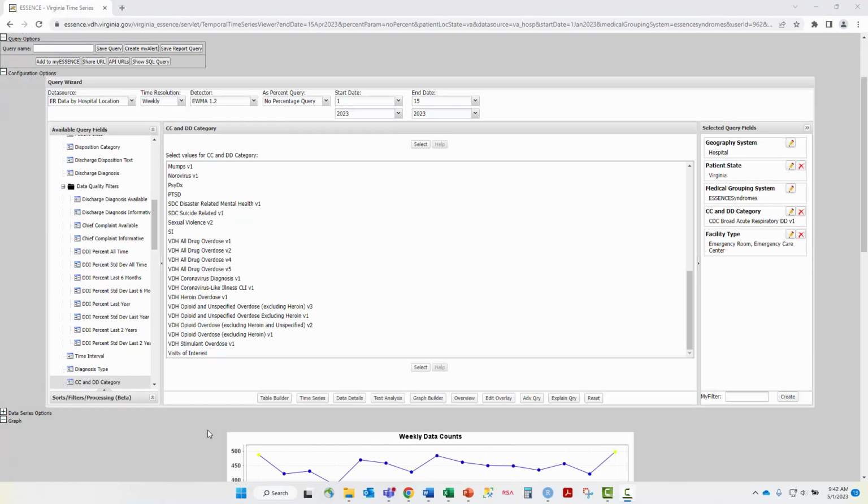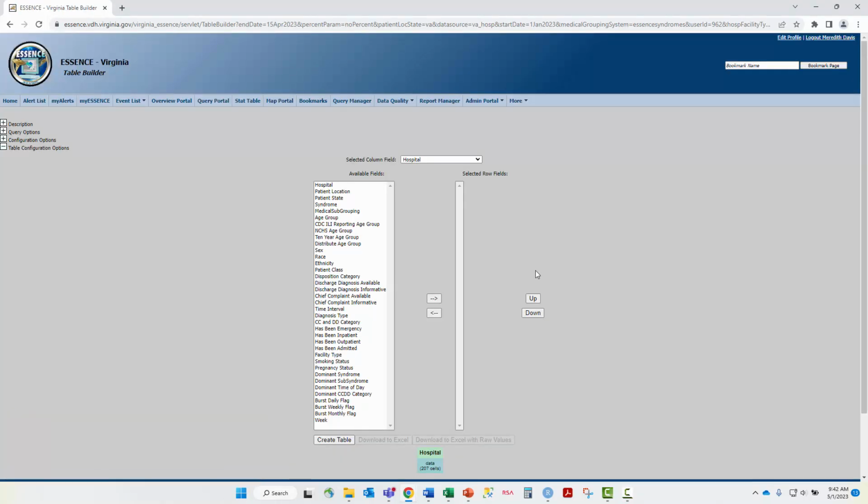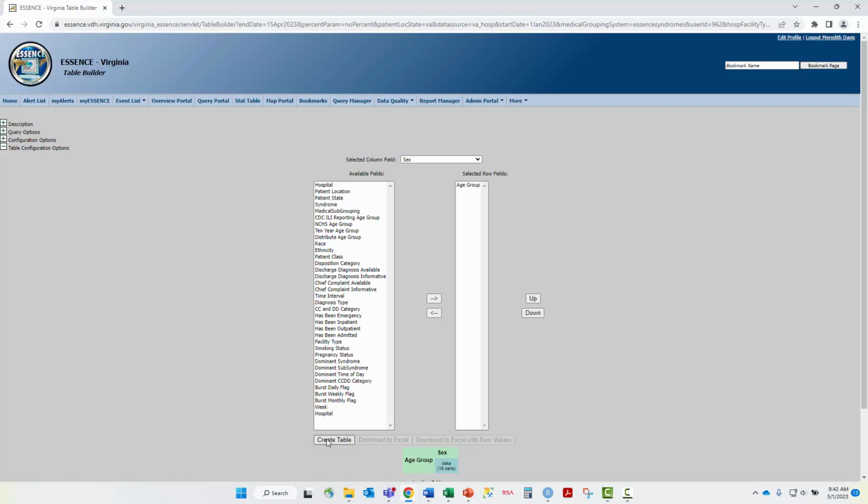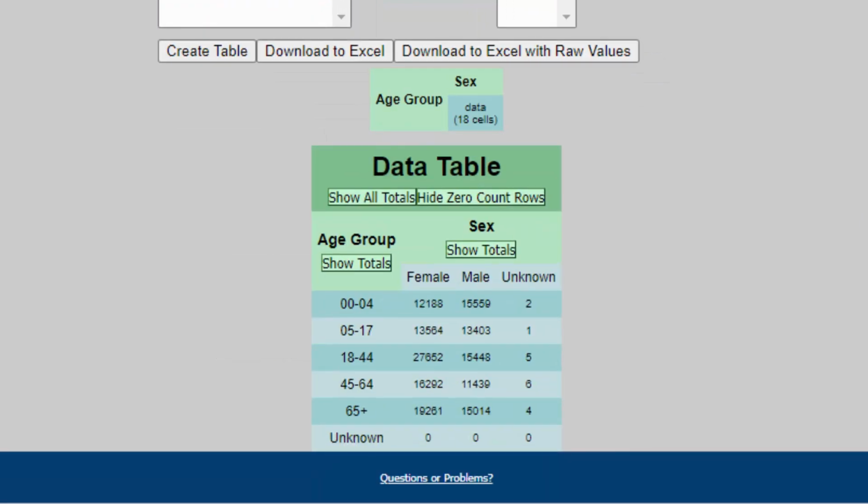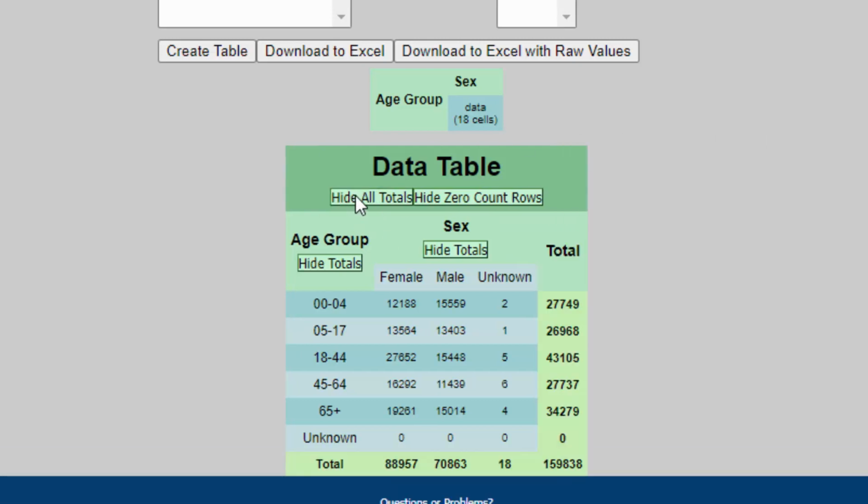Maybe this time we would like to see the data as a table, so we'll choose Table Builder. This can be especially useful for seeing cross-tabulated data. For the column, we'll choose Sex, and for rows, we'll choose Age Group, and click on the right arrow to select it. Then we'll click on Create Table to generate the crosstab. Now we have a crosstab by age and sex for ED visits with diagnosed acute respiratory illness during the time period we chose. There are options to show the totals and to download the table to Excel.